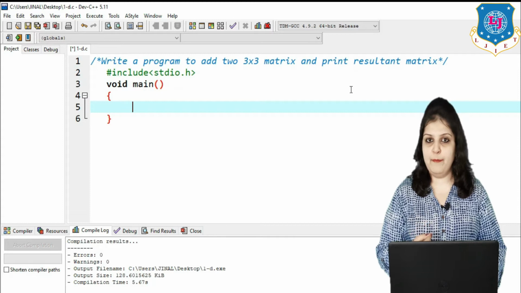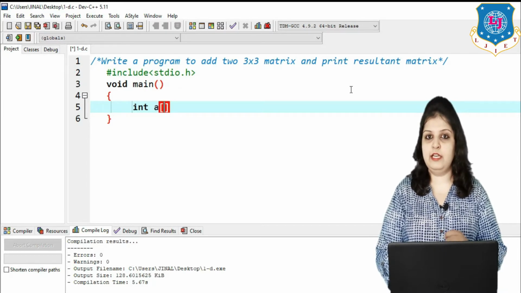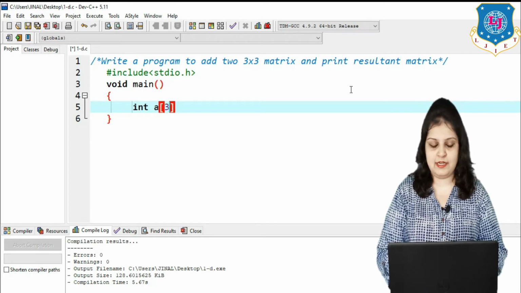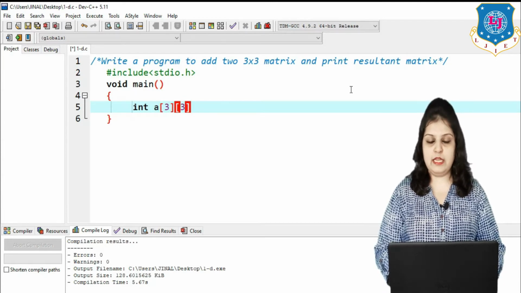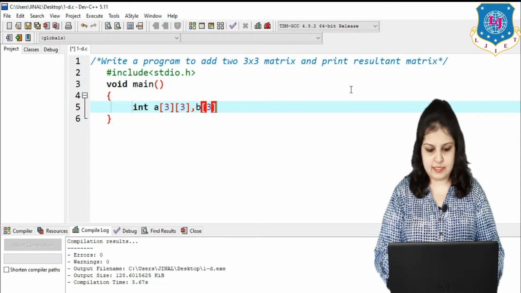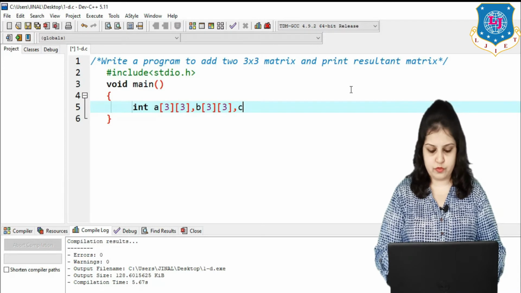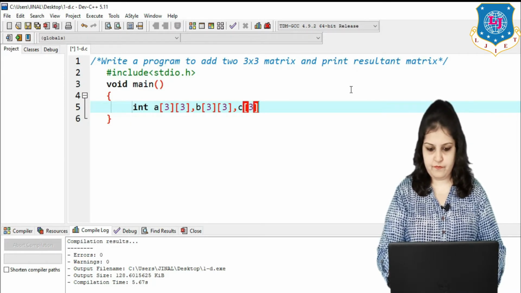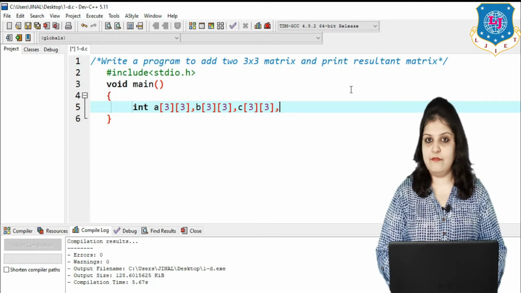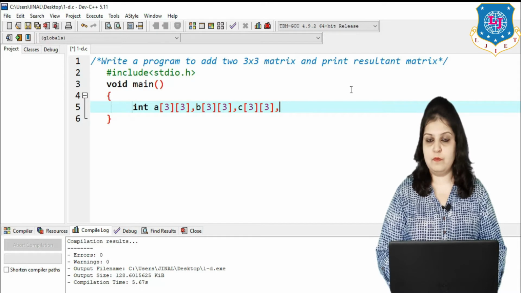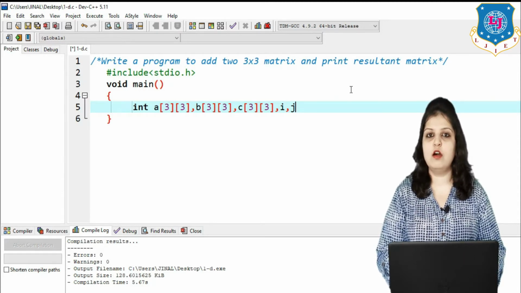First of all declare all the matrices. I am declaring integer first input matrix A and size is 3, because we have to add 3x3 matrices. So in the first bracket for row write 3 and the same for column. Again we have to declare the second matrix, that is B, with size 3, and one resultant matrix in which we can store our output, so C[3][3]. Two more variables are required here, because we have to use a nested loop. For a 2-dimensional array you always have to use a nested loop. So i is for row and j is for column.